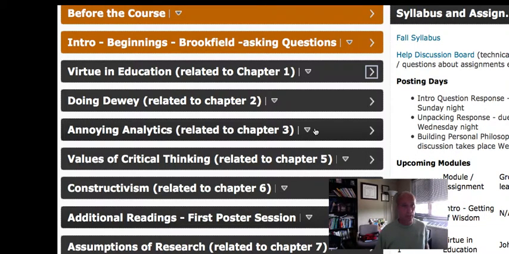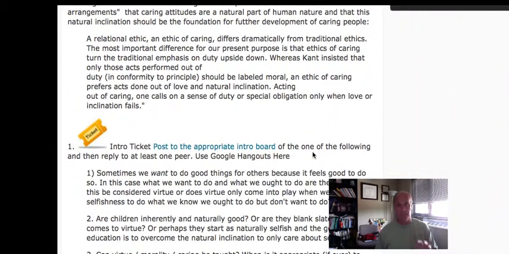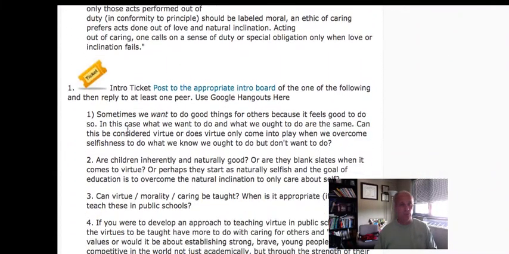Each module, except for the first one, has this format where I have basically three kinds of discussions. One is an intro ticket. The purpose of the intro ticket is to raise a question that's going to be raised more in depth later in the module, and for me and your peers to get a first take on what your thoughts are.